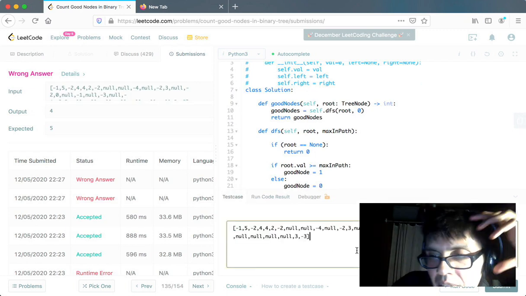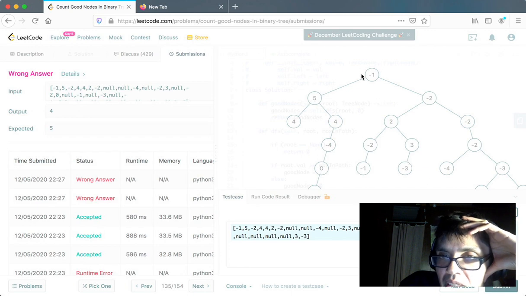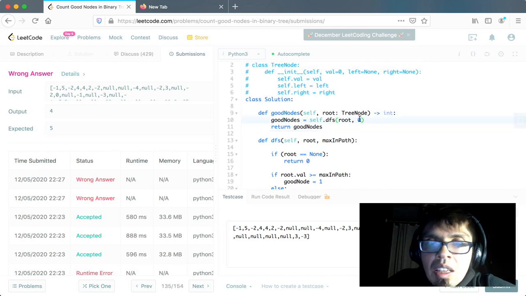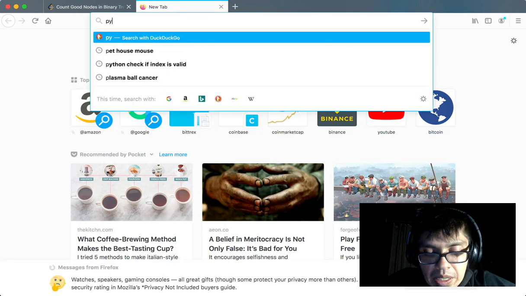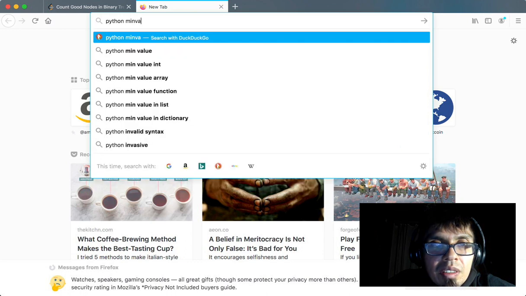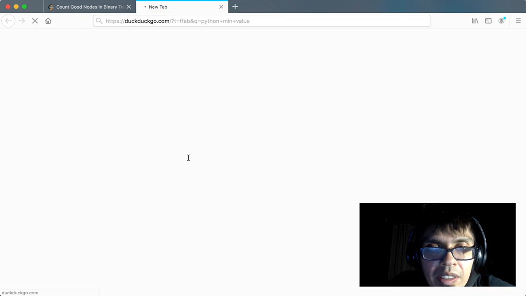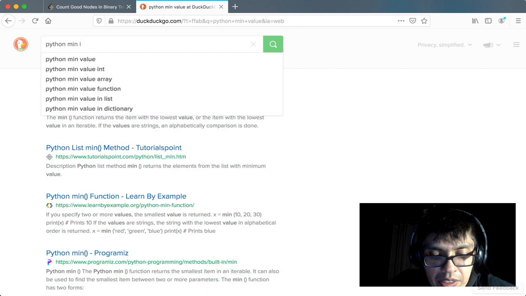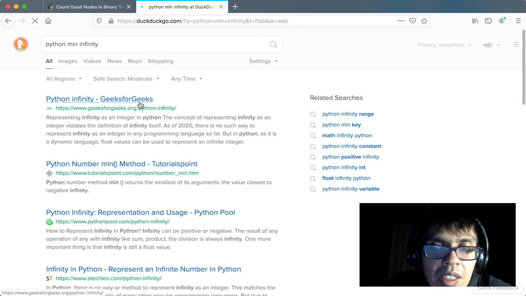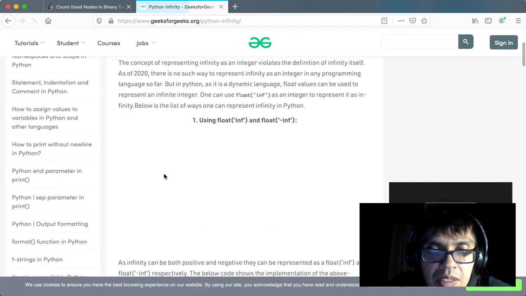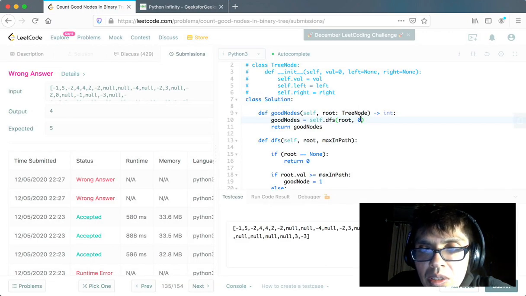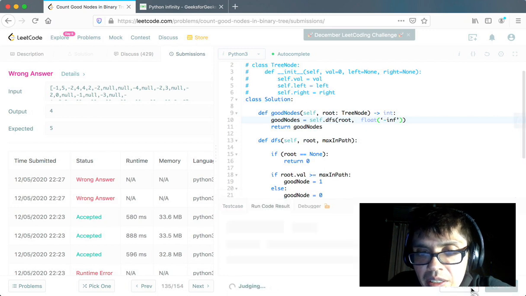So what could be the problem? Let's try that with this tree visualizer. Negative 1. Oh, yeah, duh. Let's see, Python min value. Here's the problem: min infinity. Let's see how to get min infinity. All right, because the thing is we're starting at 0. That's probably the problem. So we want to set the first value not to 0, but to min infinity.